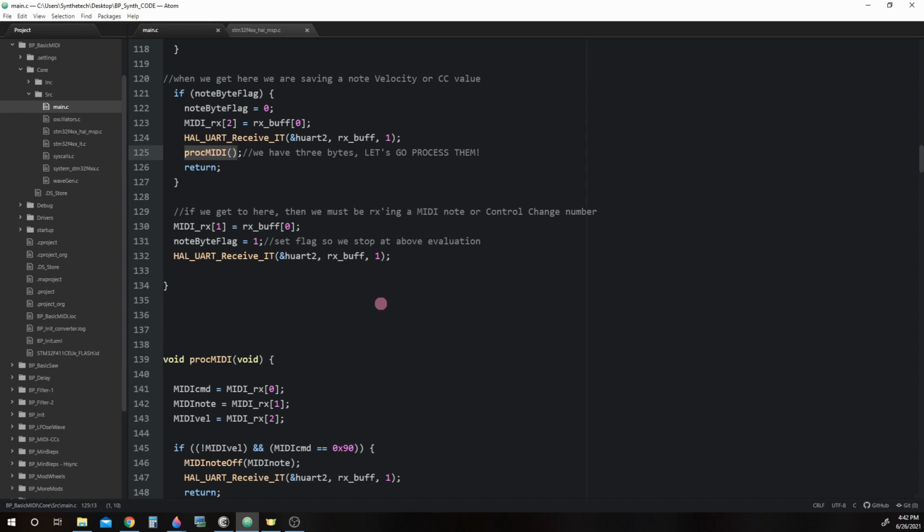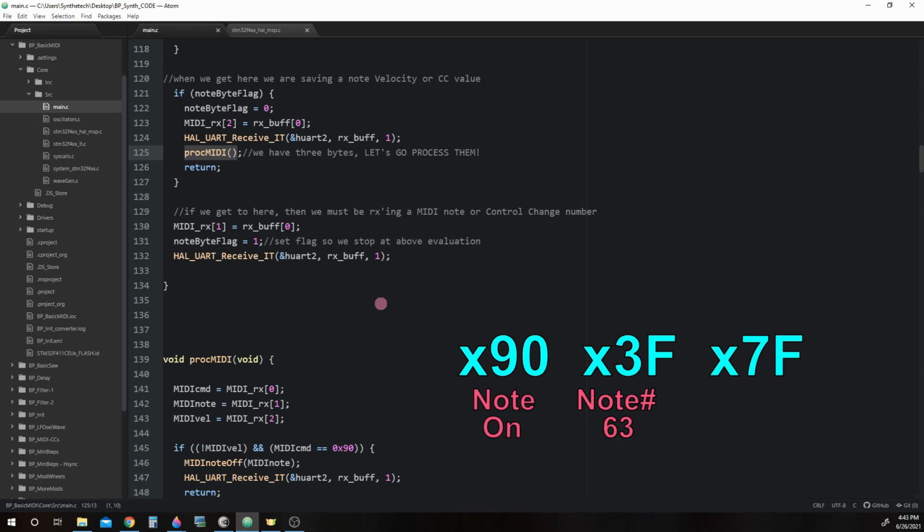We now have 3 bytes stored, a command byte and 2 data bytes. When we copy the last byte over to MIDI RX2 and reset the UART interrupt, we are ready to process the full MIDI message and act upon it. But before we continue with the process MIDI function, let's go over a couple interesting MIDI message behaviors. An example of what a MIDI note on message would look like is this: hex 90, hex 3F, hex 7F. This would mean note on, note number 63, velocity 127.